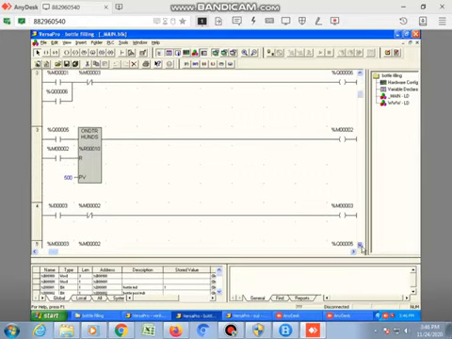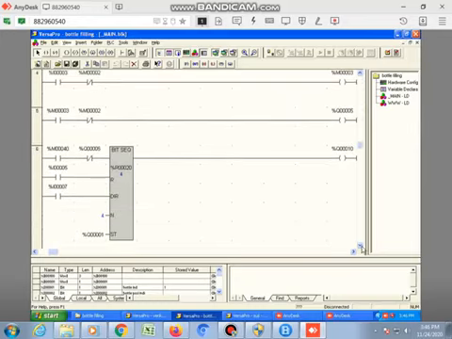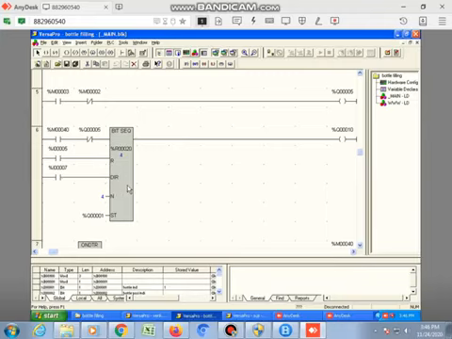Then we have a bit sequencer. This sequencer instruction we have seen in PLC programming. This bit sequencer is used for stepper motor control. This is the starting address. Then the number of coils we are using is 4.